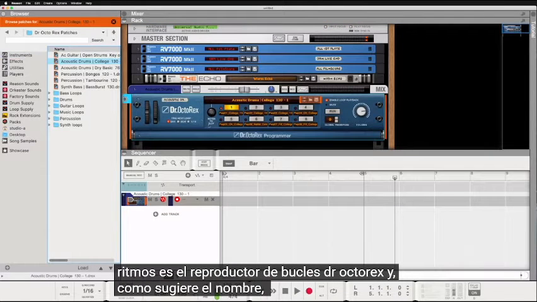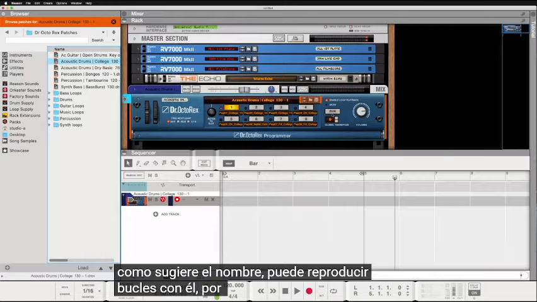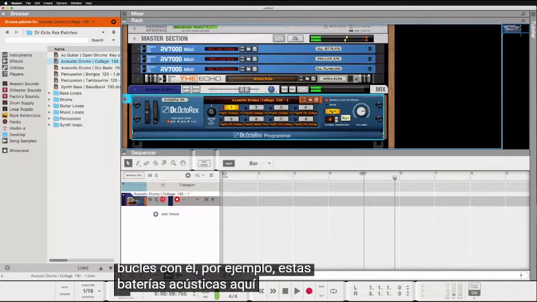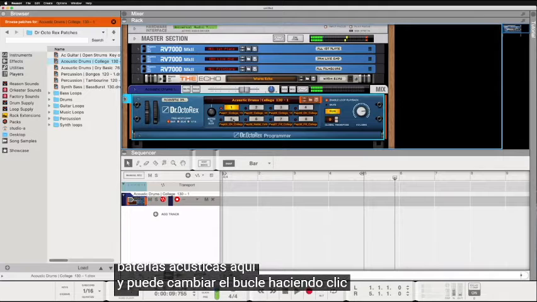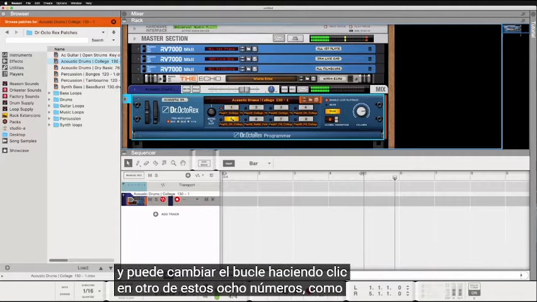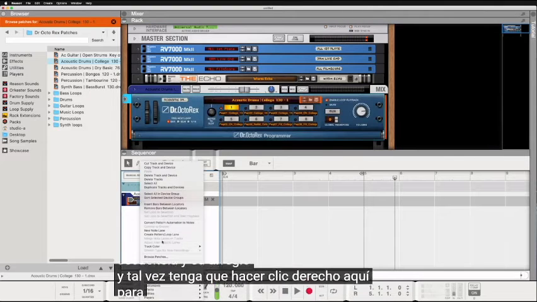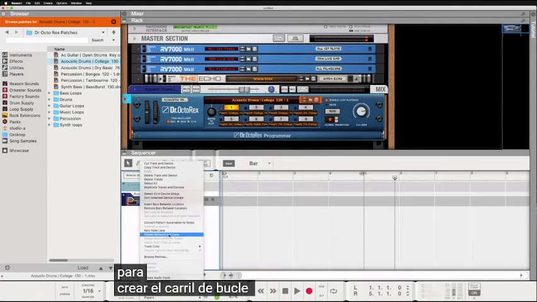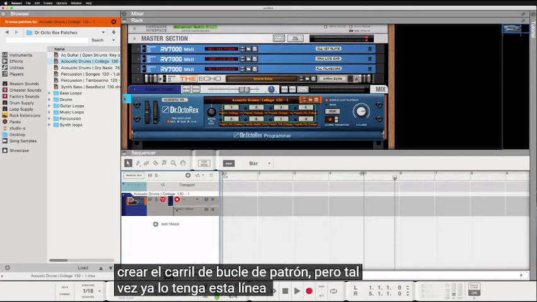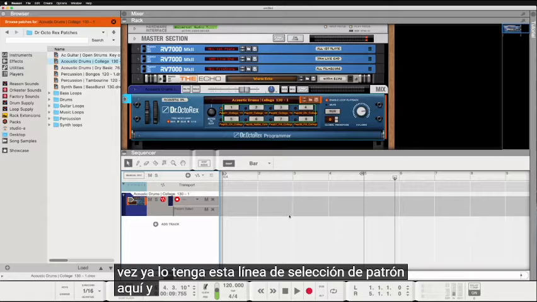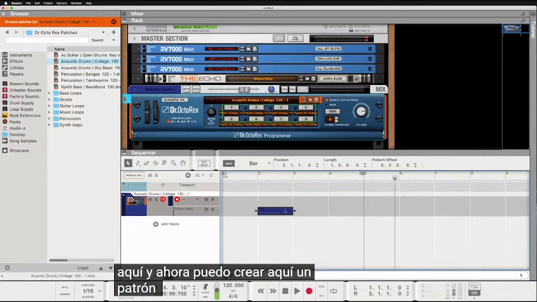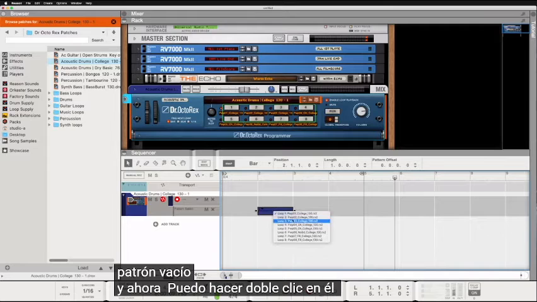And like the name suggests, you can play loops with it. For example, these acoustic drums here. And you can change the loop by clicking on another of these numbers, like the 5, the 8 and the 1. And it's very easy to bring them into your sequence, into your arrangement. Maybe you have to right-click here to create the pattern loop lane, but maybe you already have it, this pattern select line here. Now I can create an empty pattern. Now I can double click it to change the loop.